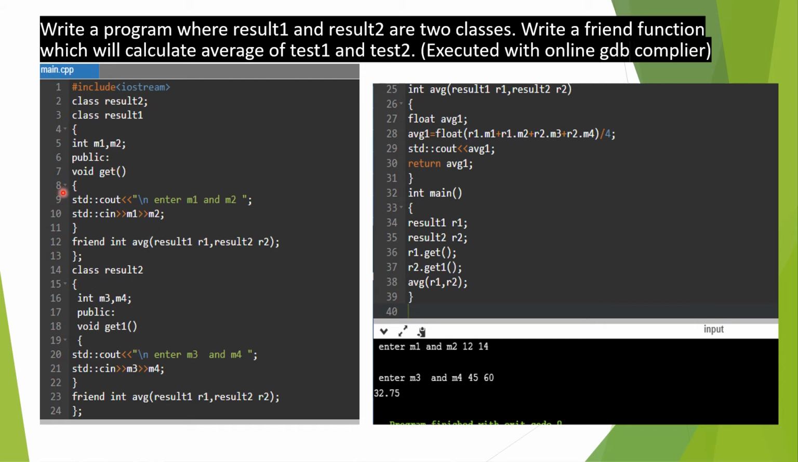Okay, so now we will see. First we have to take the values of m1 and m2 from result1. So void get, enter m1 and m2. We will enter the values of m1 and m2. Then we will define the friend function: friend int average, result r1 comma result r2. Then class result2, int m3 comma m4. Then public. So here result1 with get is completed, and in result2 we have int m3 comma m4.